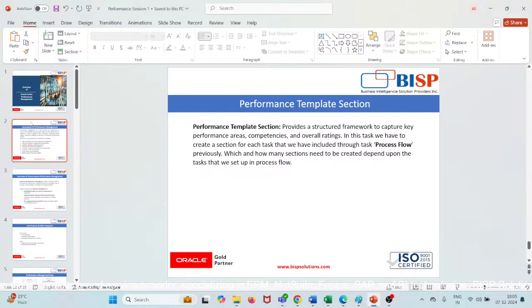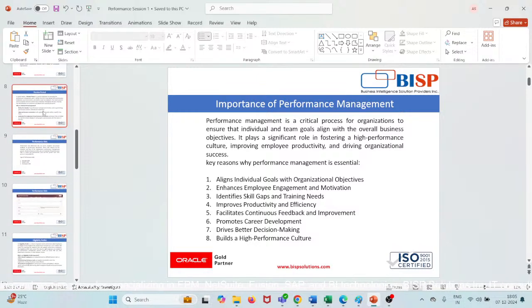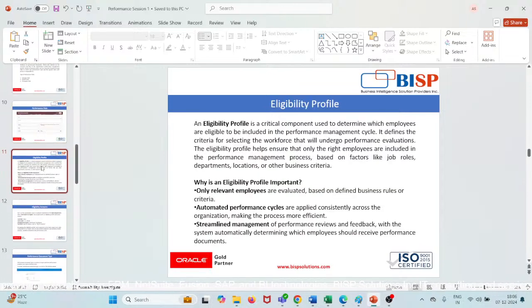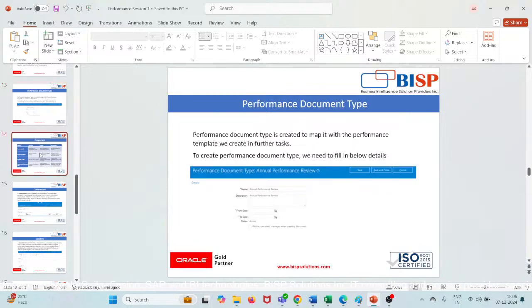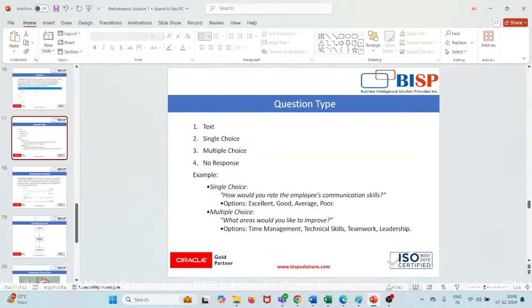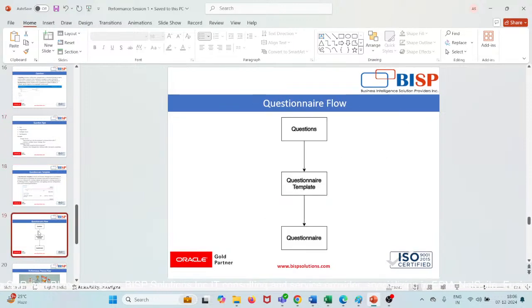In our previous sessions, we have seen the questionnaires, performance role, eligibility. We saw a performance document type, comparison, questionnaires, question, what the question types are, what a questionnaire template is, and also we saw the questionnaire flow. So the first thing we do is we create a question, then we create a questionnaire template, then comes the questionnaire.